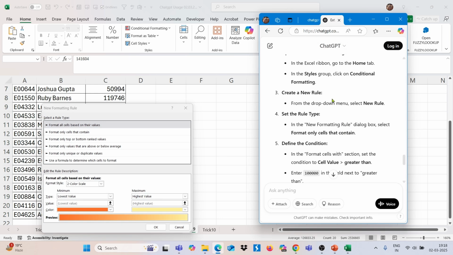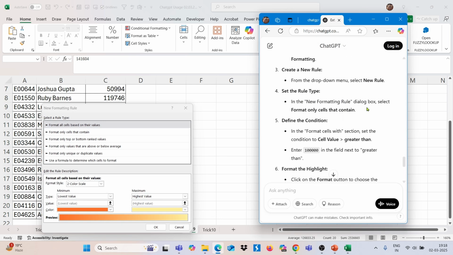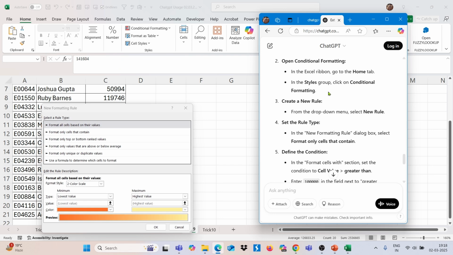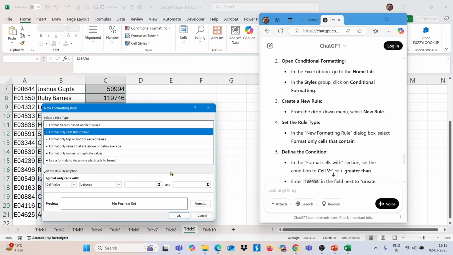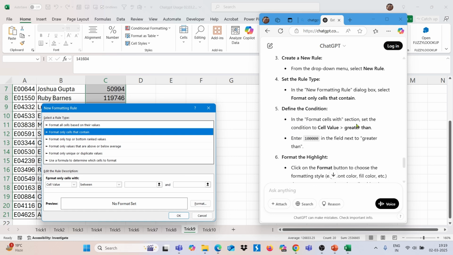Okay, we have create a new rule, set the rule. Okay, new formatting rule we can select from the drop down. Set the rule in the new formatting rule dialog box. Select format only cells that contain. So I have to select this one. And now we can give here in the format cell with section set the condition to cell value greater than.